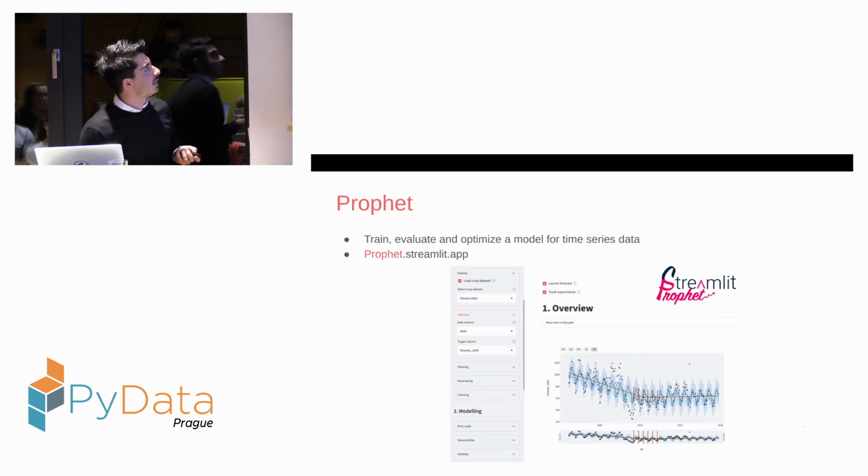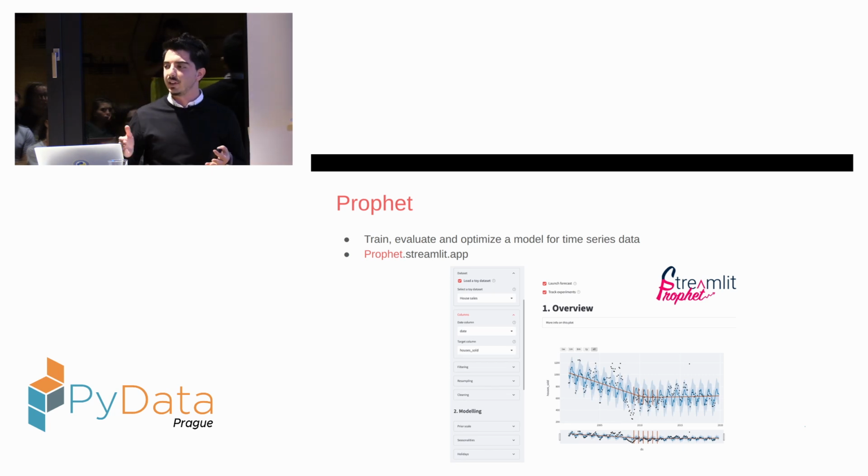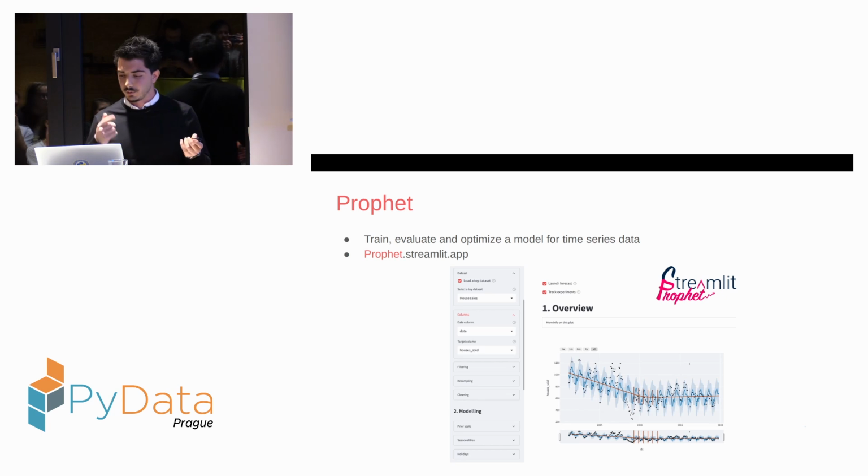And the second is one that I really like to use from time to time. It's called Prophet. It uses the Facebook Prophet library, and you simply train time series specific models backed by Prophet, and I will also be showing you an original demo.